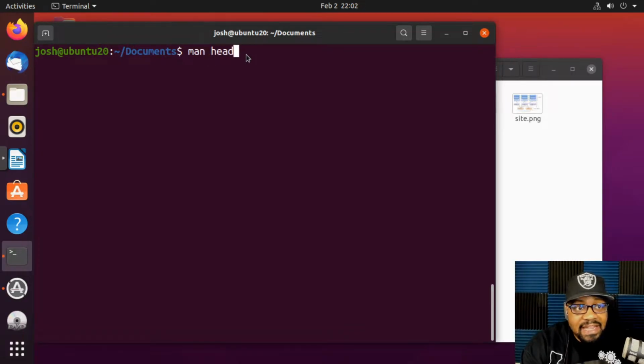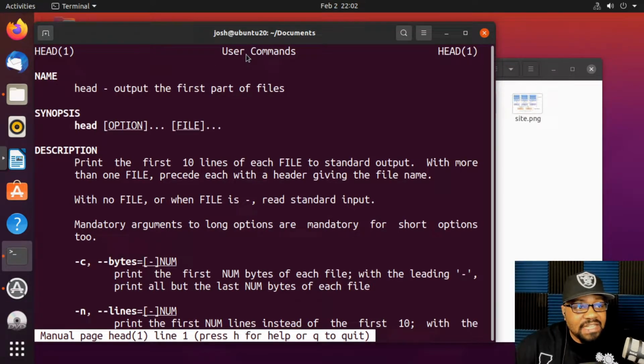So head, press enter. As you can see, it outputs the first part of a file. Now, the purpose of this command, it will print out the first 10 lines of a file, and it'll do it right within the terminal. And this is so you can get an idea of what's actually in the file.